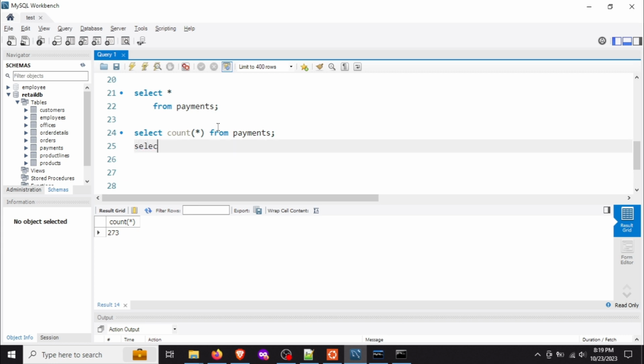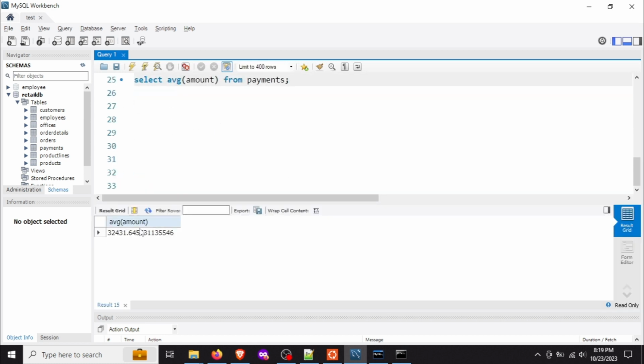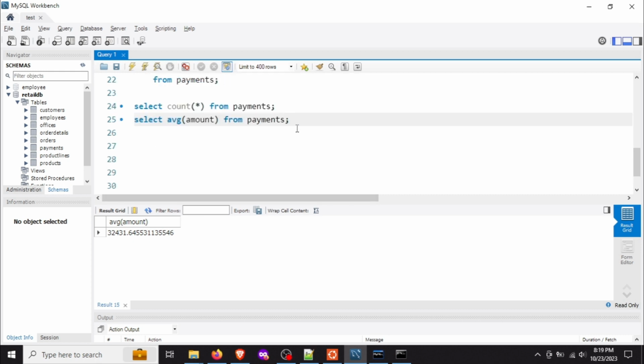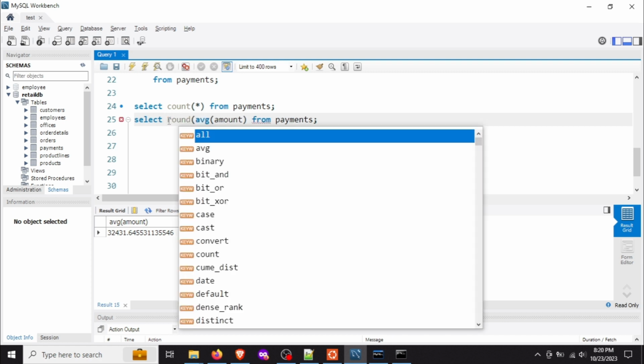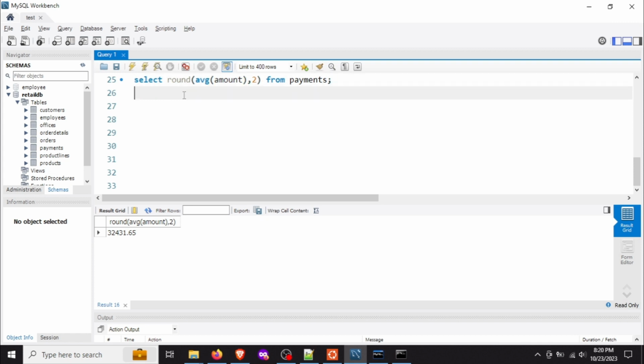Then if I have to say select average of amount from payments, this would give us the average of the amount. Whatever amount we have, it will calculate the average and give you the average of the amount. The value is a little bigger. What I can do is I can just say round, and then we can round this value up to 2 decimal points. And now if I run this, we get this.